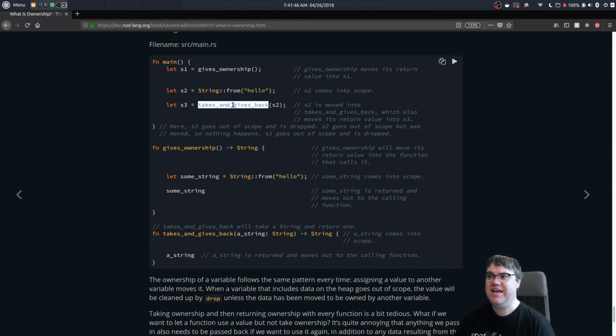s3 takes and gives back s2. That's exactly what we did there. It takes it in, it now owns it, it's completely invalid in main, but then it returns it. So now it's invalid here, goes away, but it doesn't really, because now main owns it again. Would I say that main owns it or s3 owns it?